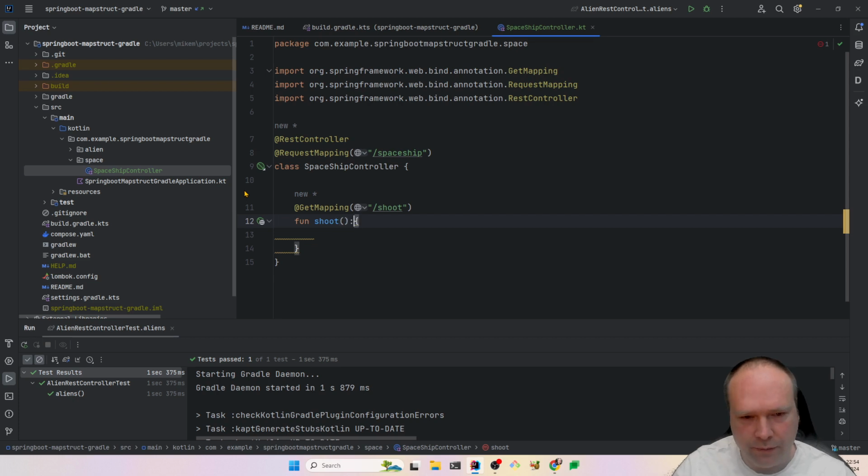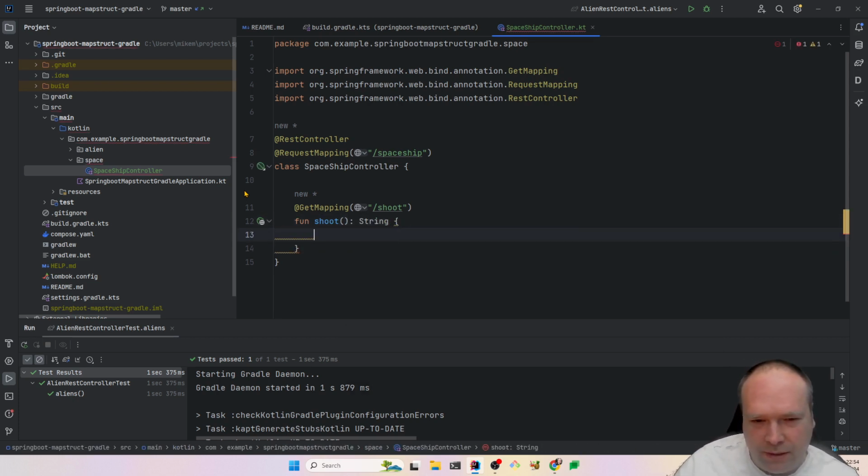And what will we return? We'll just return a string. Just to be explicit, I know we don't have to do this by applying the return types. So what we want to return right now is something that needs to be implemented.